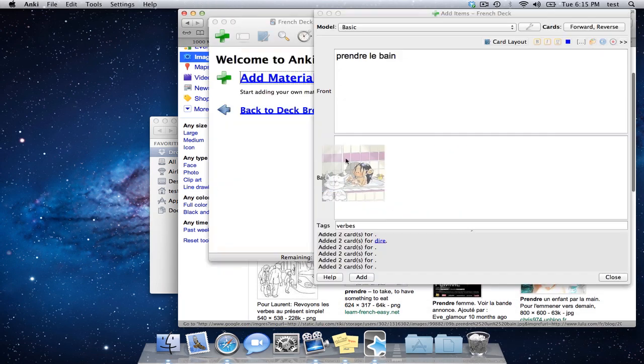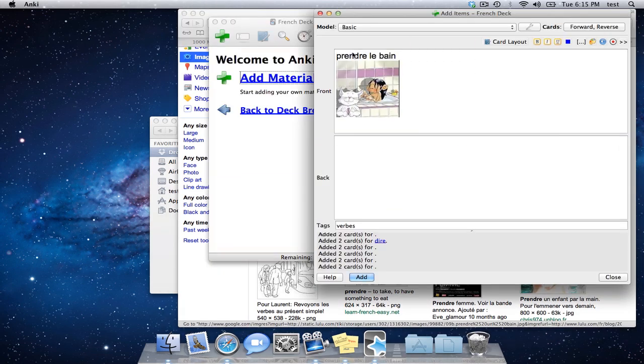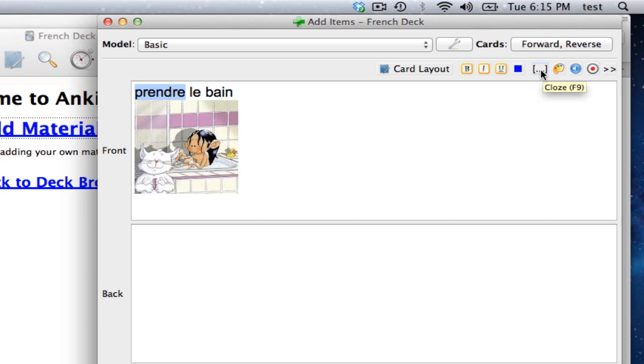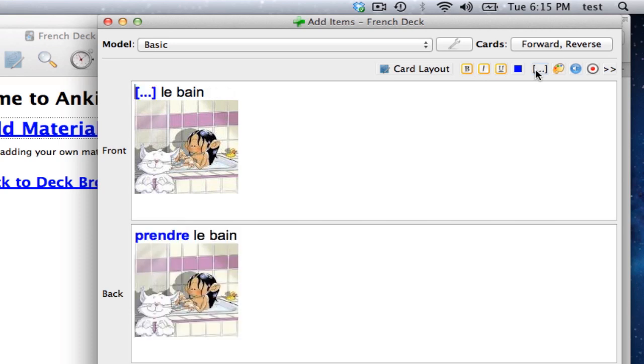I could take this picture. I could put it in. And then I could occlude just this word. I could cover up this word. You use this button. It's called the close button. You select the word you don't want to see and you click it.